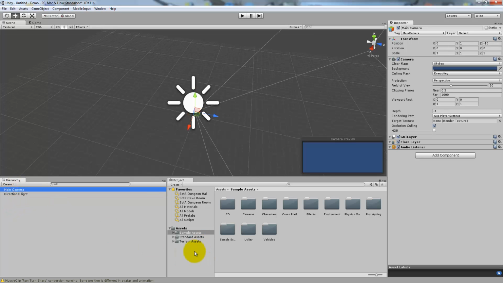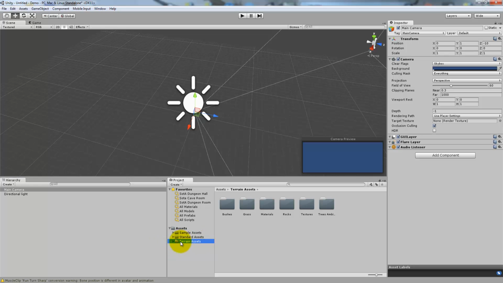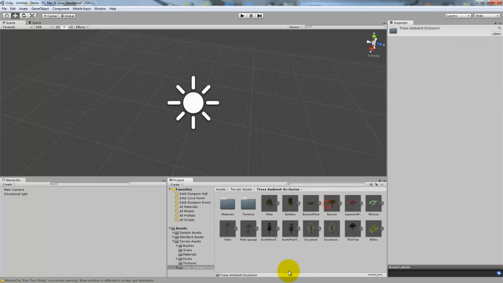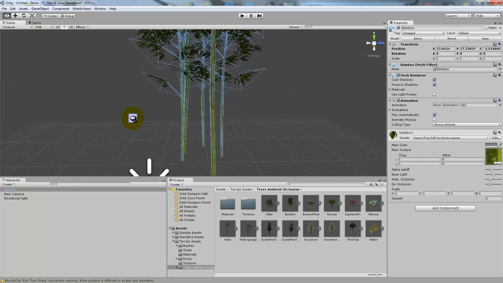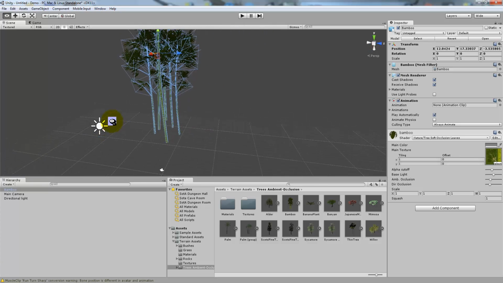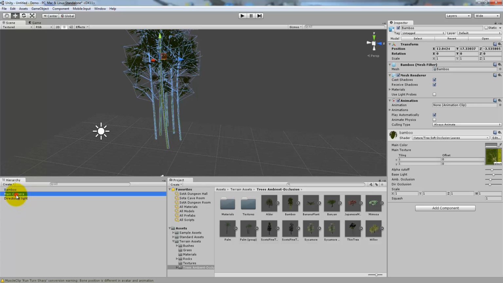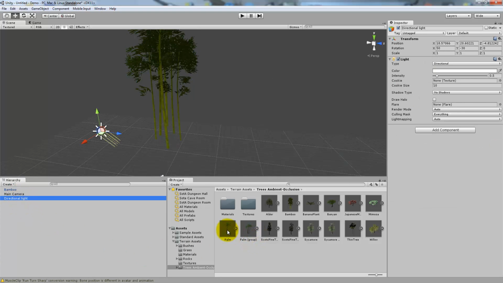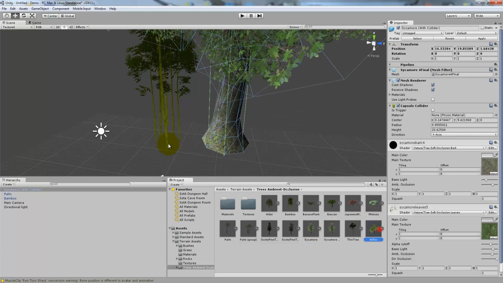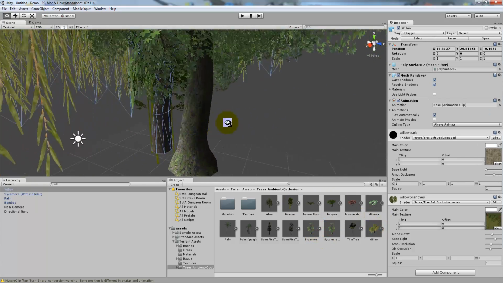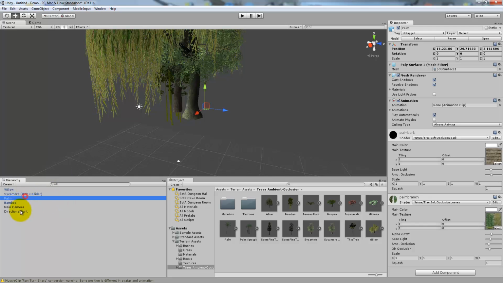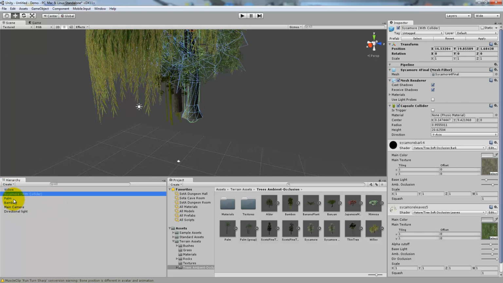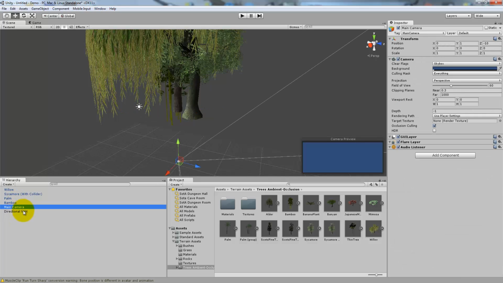If I want to add something that I imported in, for example, tossing a tree out into outer space, I can go into Terrain Assets, go into Trees, grab bamboo, drag it out, and now I have a bamboo tree floating out in the great void, and a main camera and a directional light. I can just drag stuff out as necessary from my project into my hierarchy. So the hierarchy shows everything that is currently in the scene.